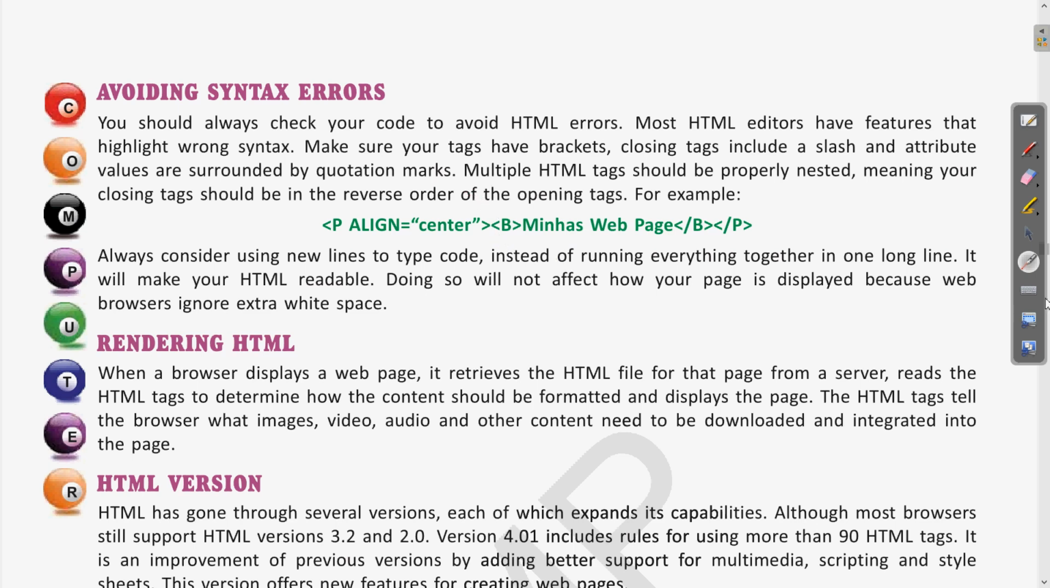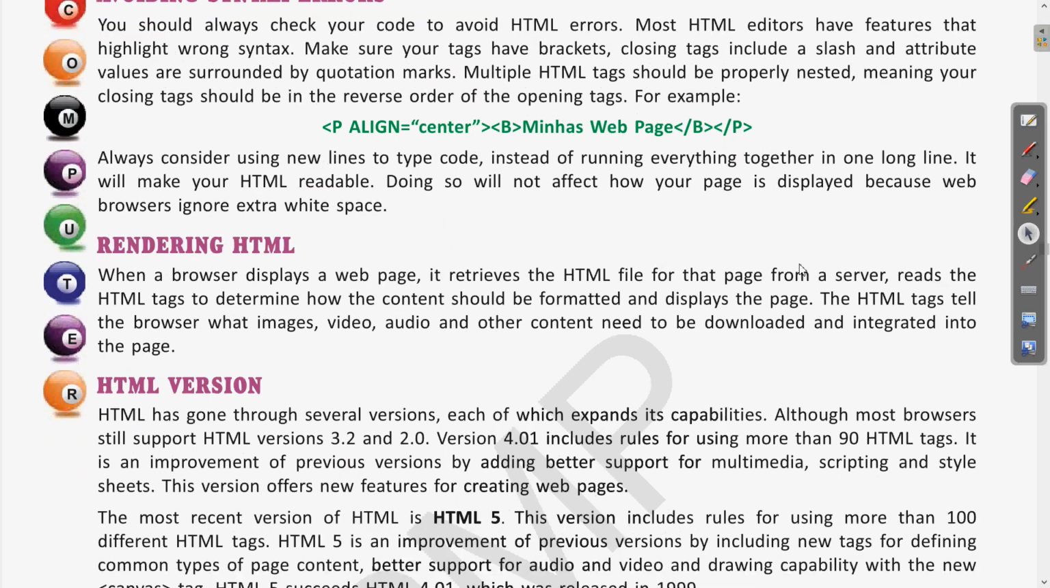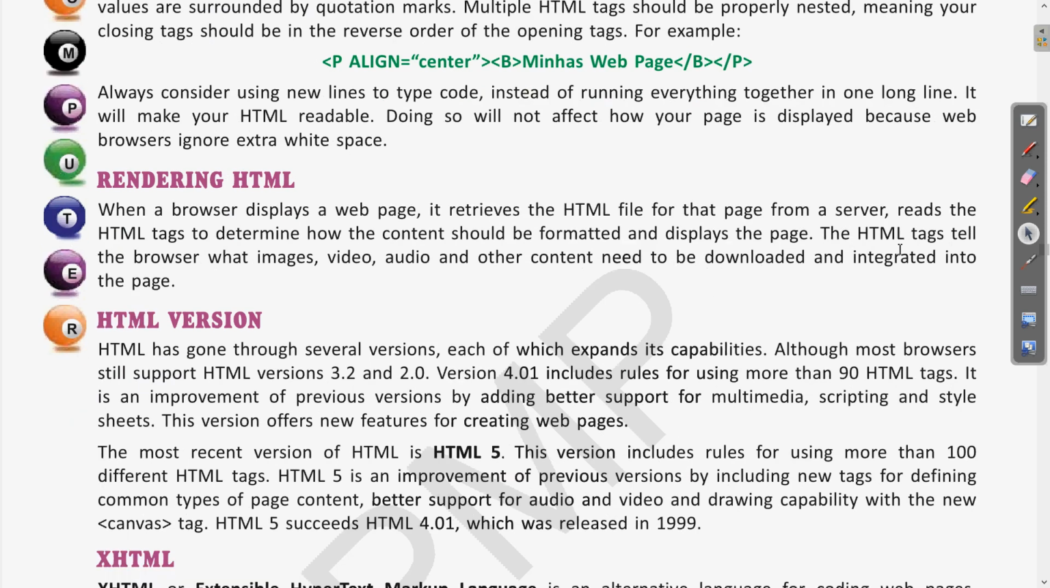Then rendering HTML, we have seen that whatever web page we are opening on any browser, rendering is the process through which the different elements of the web page are fetched from the web server and are displayed on the web page.